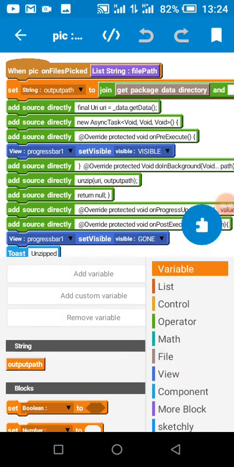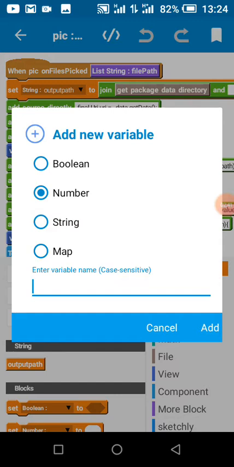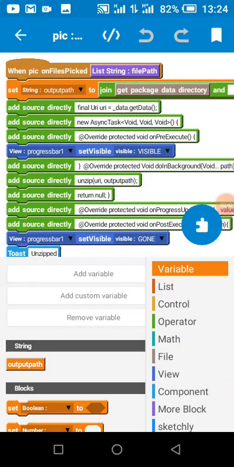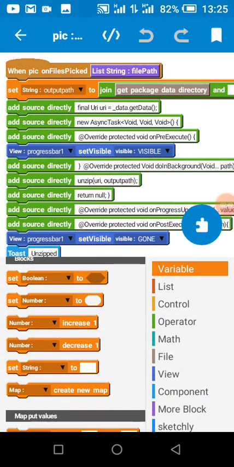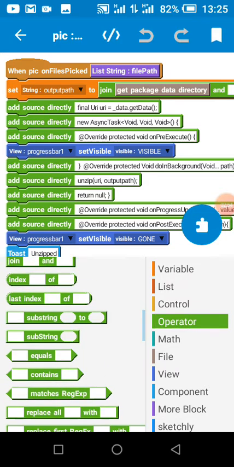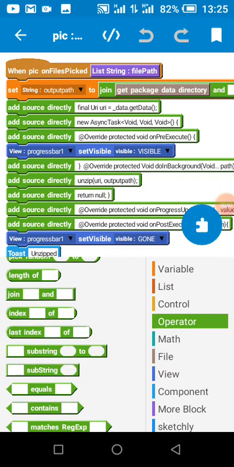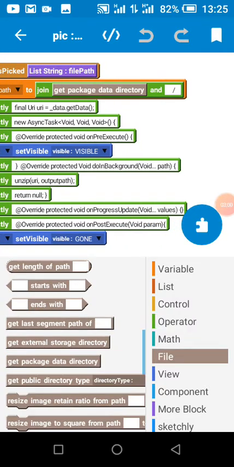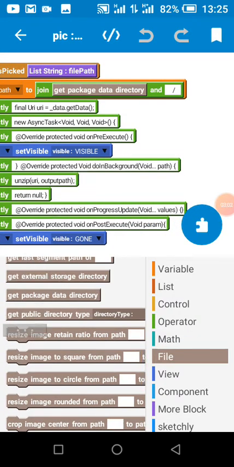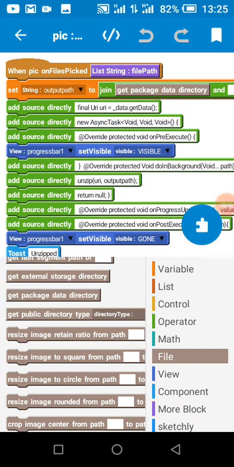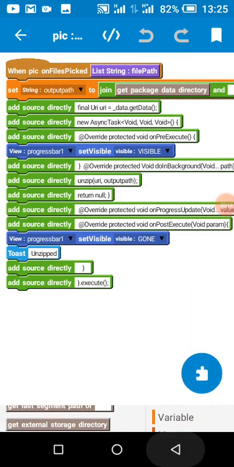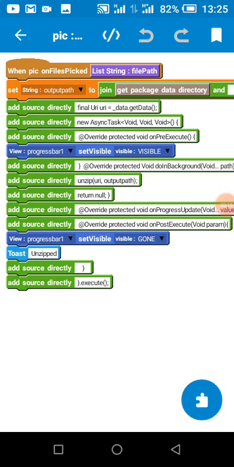So now I added a string called output path, that's where I'm saving it. Then I select output path by dragging this box here. Then I search operator, and I come here, join, and then I click on file, get package directory, then join it with a slash, then I added this code for getting the URI.